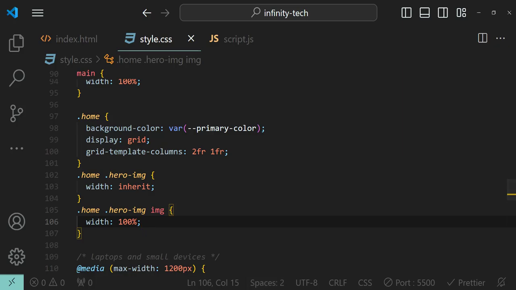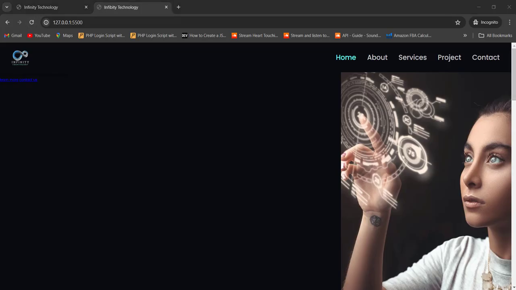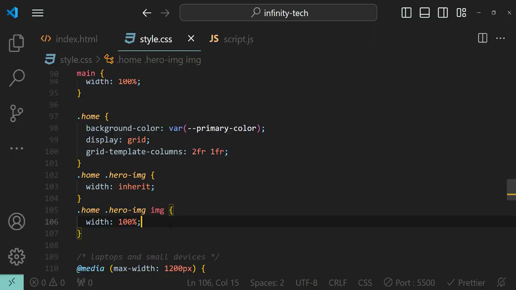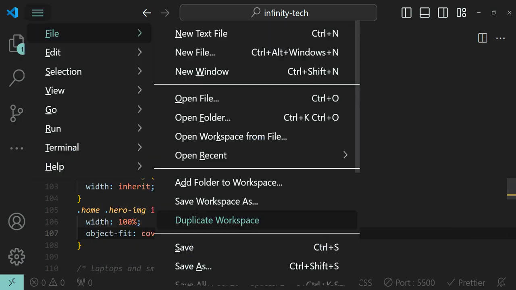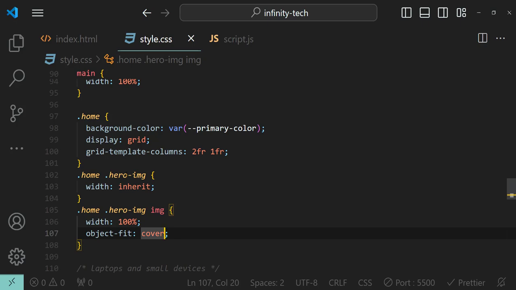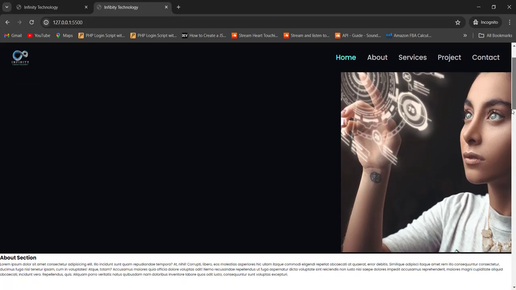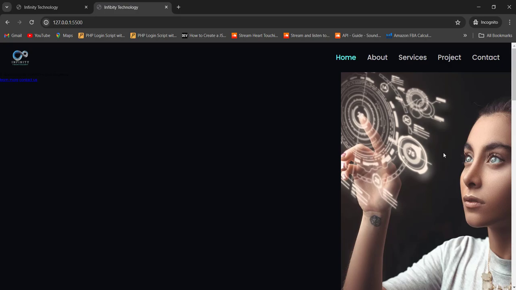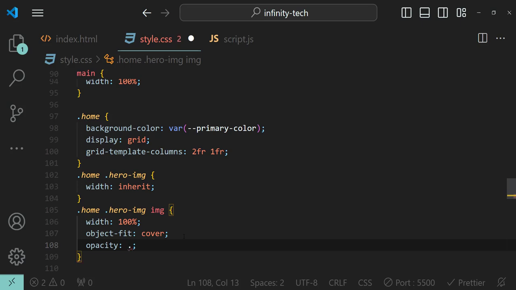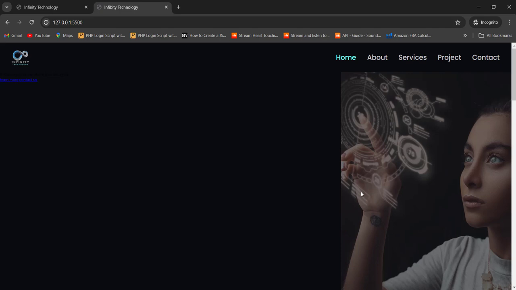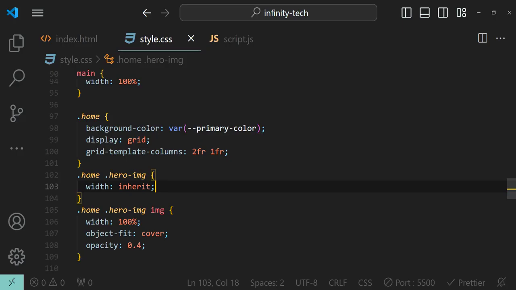Okay, now let's see the effect so far. Okay, so this is the image, but it seems to be, I think that's fine. But just to be extra certain, let's give it object-fit. Let's make it cover. So it will cover the whole area reserved for this hero image div. Okay, that's better. Now let's make this image slightly muted. For that, let's give it opacity 0.4. Okay, that's better. Now we can start working on this part.